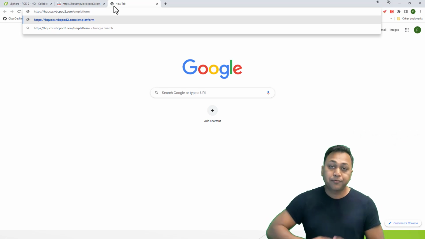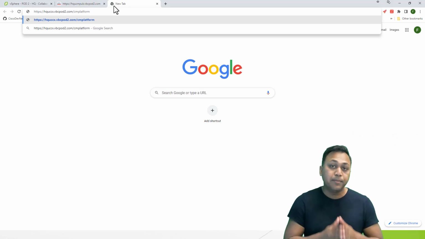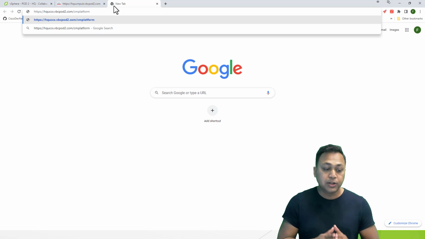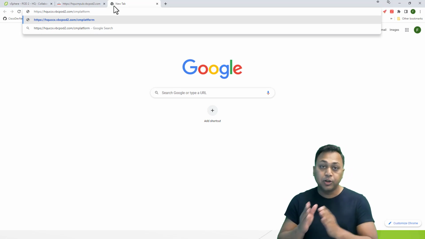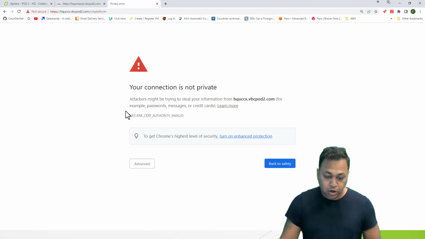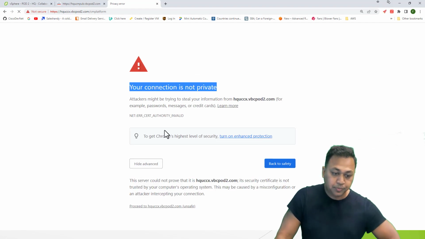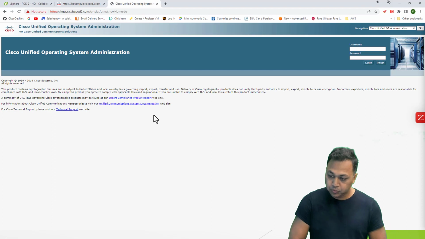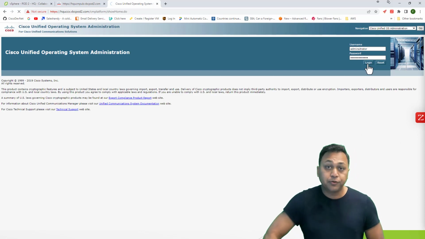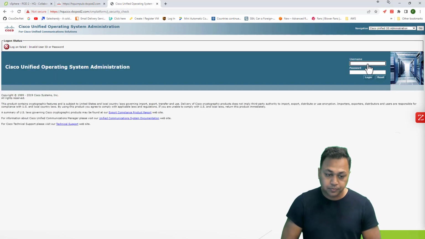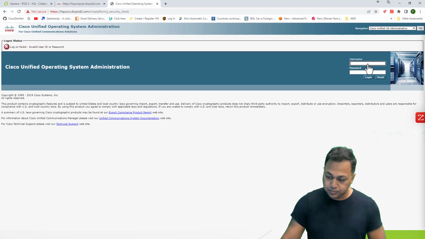We're going to go to the platform directly. Instead of going into the main setup page, we're going to go to the IP or host name followed by cmplatform. It's going to be not secure, so that's fine. And we're going to generate a certificate. That's the first thing that we're going to do.